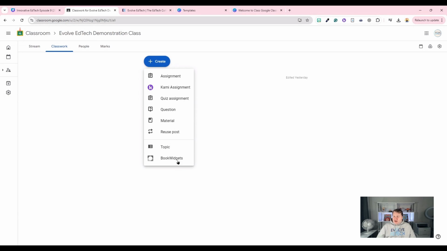Now you can see that I've got a couple of others here with BookWidgets and Kami assignment. They are because I have extensions. I'm not going to talk about those in this episode, but they are additional features that I can use to elevate my Google Classroom even further for my students. So don't fret if you don't see those in your own Google Classroom.